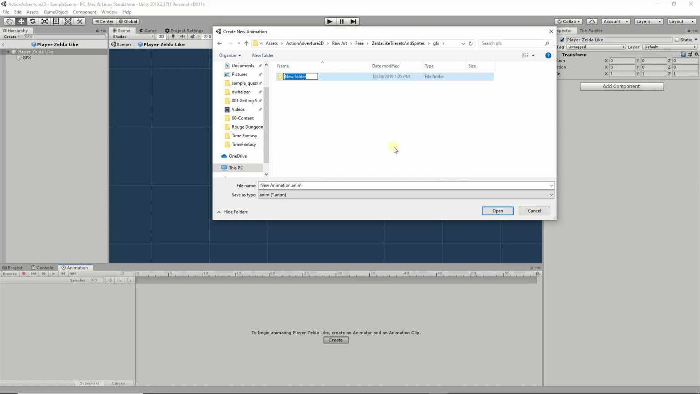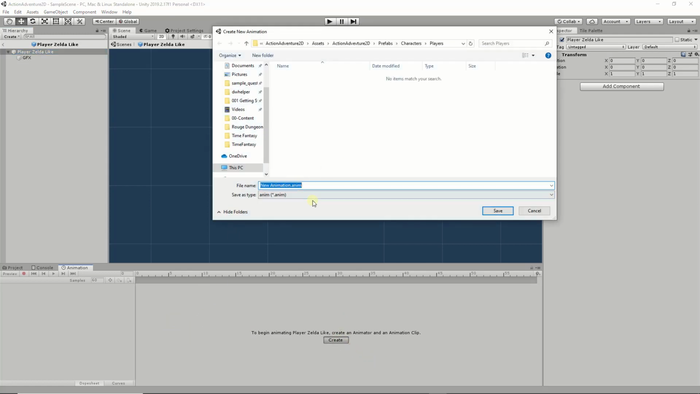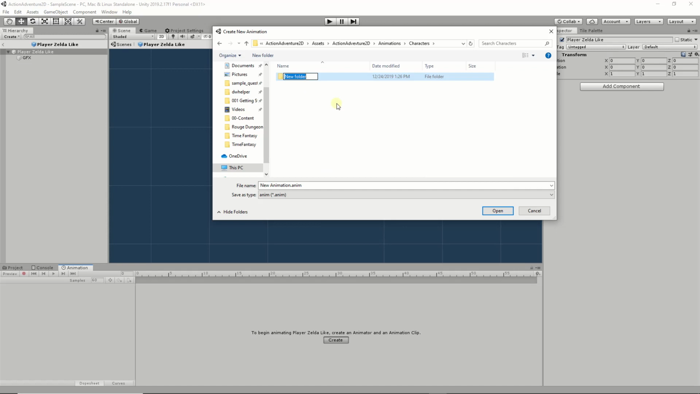New folder. We're going to say animations. You know what? No. Cancel. Click create, right? Make sure you got the player Zelda Like highlighted. Create. Now it's going to ask us where we want to save our animation at. Right now, the current folder that we were in is Adventure 2D Prefabs Characters Players. We're going to create a separate animations folder. So Action 2D Adventure, new folder, animations. In this animations folder, we're going to create a new folder. We will call this characters. And in the characters folder, we will create a new folder called Zelda Like Player.